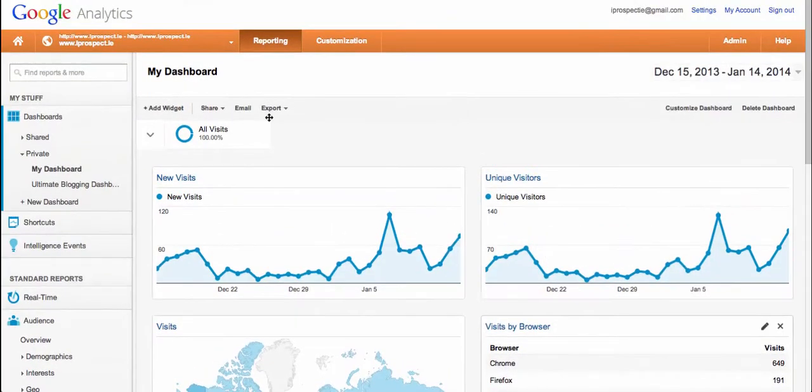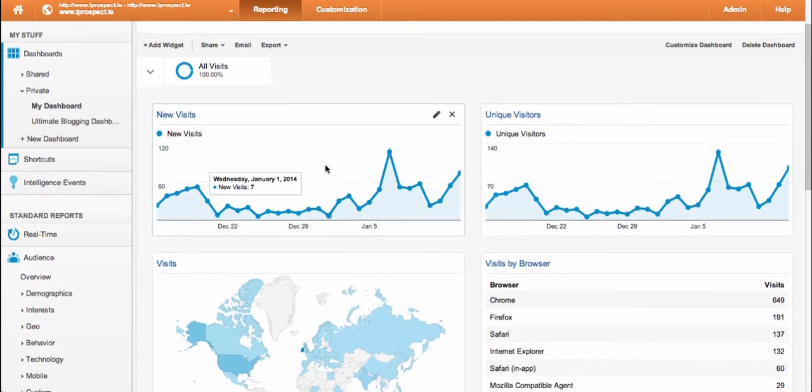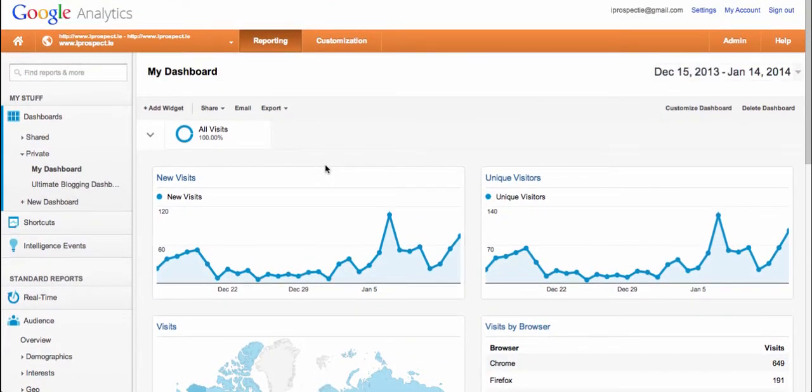So by default, Google provides you with a dashboard like this one here called My Dashboard, which you can find in the My Stuff section on the left-hand side of your Google Analytics profile. So this dashboard here shows you some very basic metrics like new visits and which browsers your visitors are using, which might not be very useful for your blog.